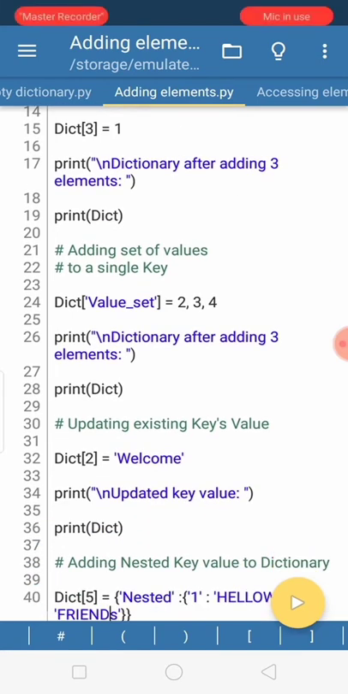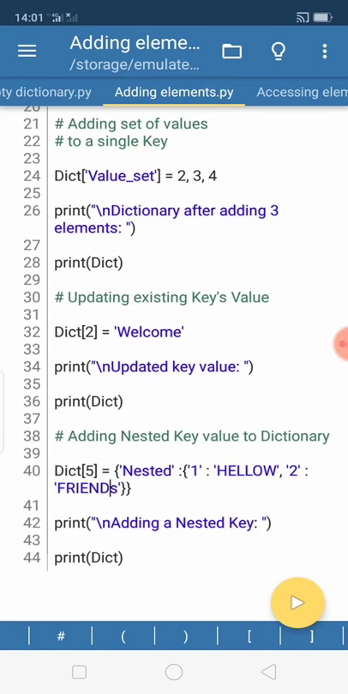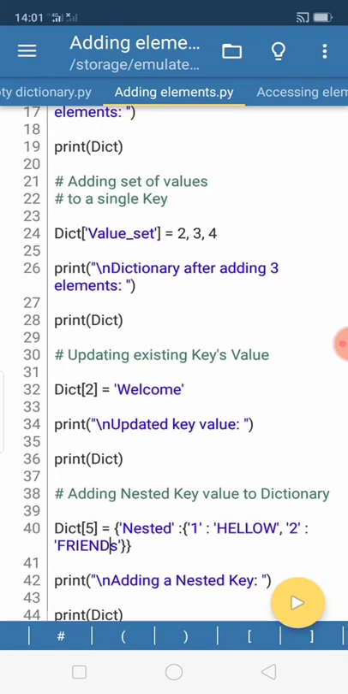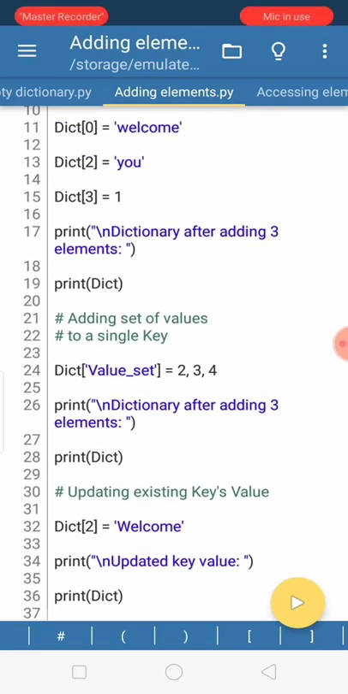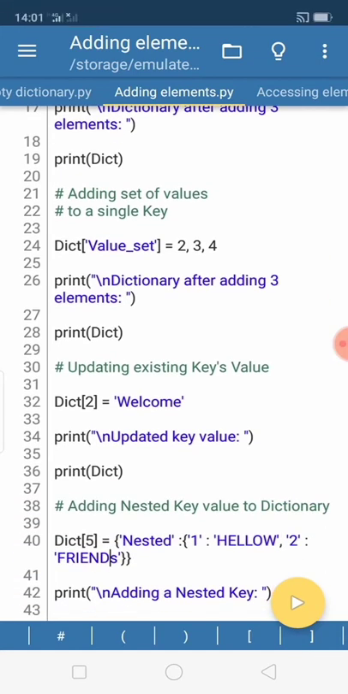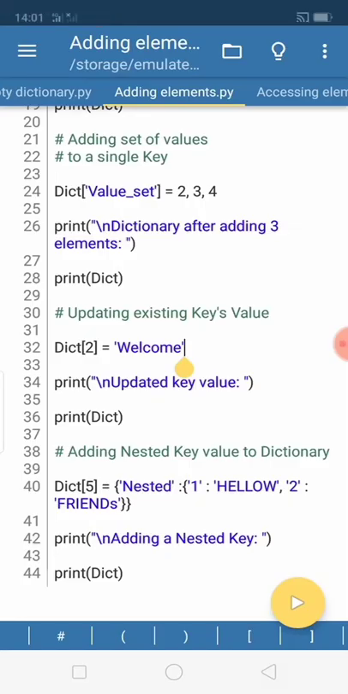Updating existing key's value. Okay. So see here, now we are going to update the key values. Initially DICT 2 is you, now we are going to assign DICT 2 as welcome. So instead of you, welcome will be updated in your dictionary after executing this statement. After executing the 36th number print DICT statement, the second value becomes welcome in your dictionary.